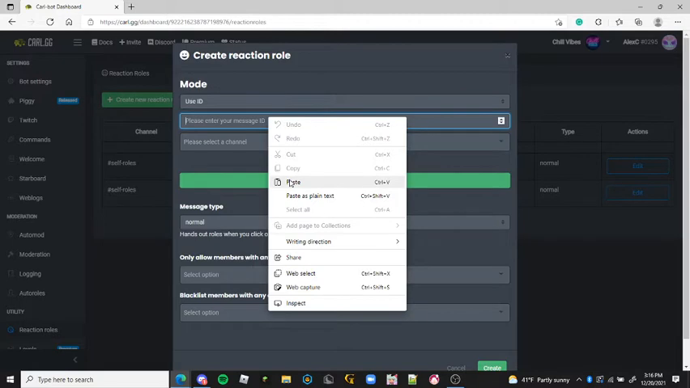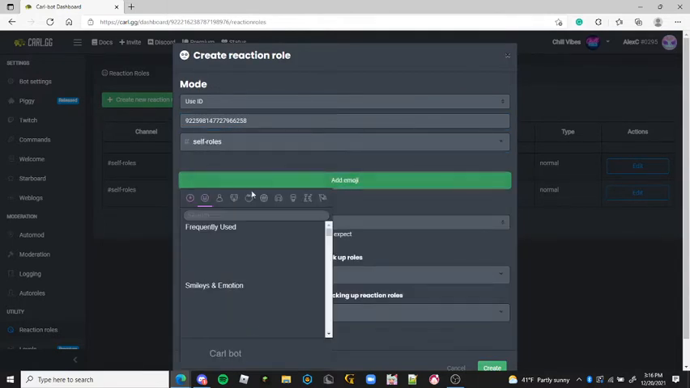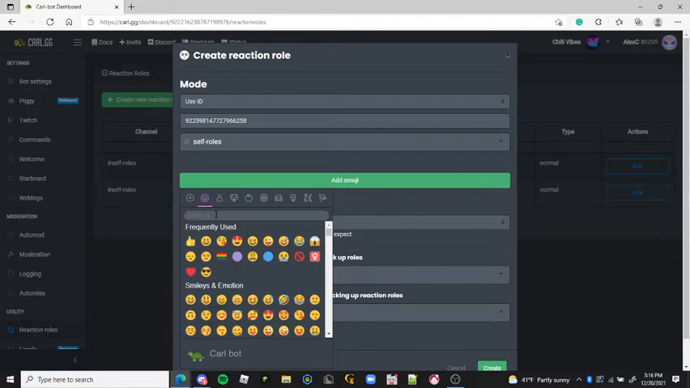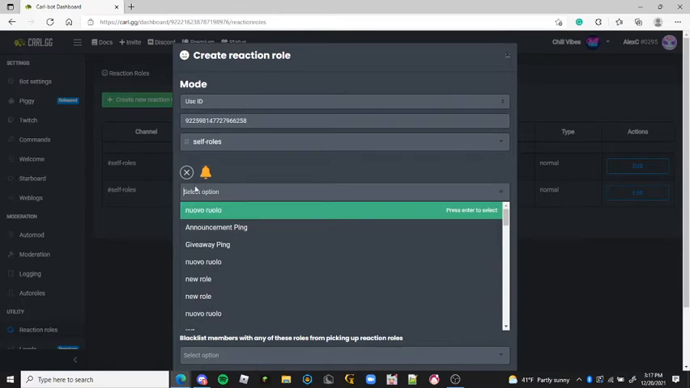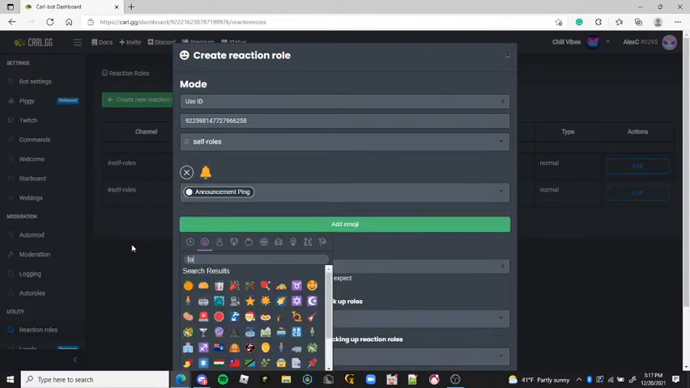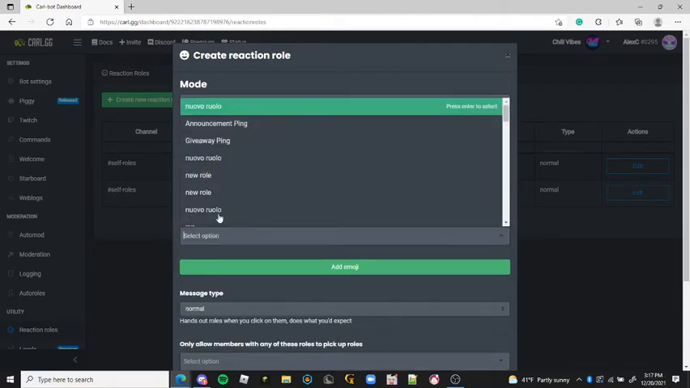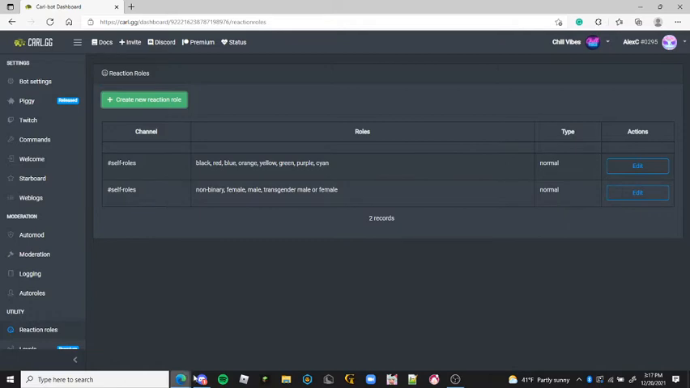My control key is broken, so. Make sure you're gonna do this. Bell. Announcement ping. Ta-da. Giveaway ping. And that's how simple it is.